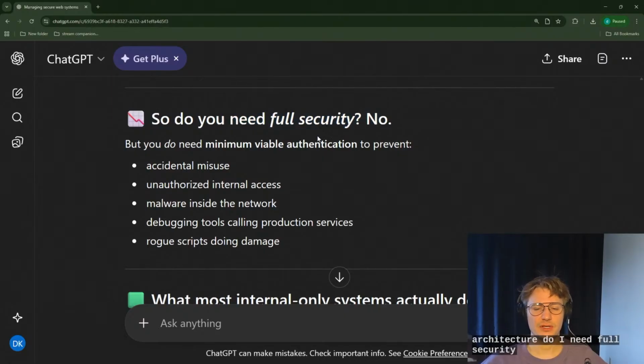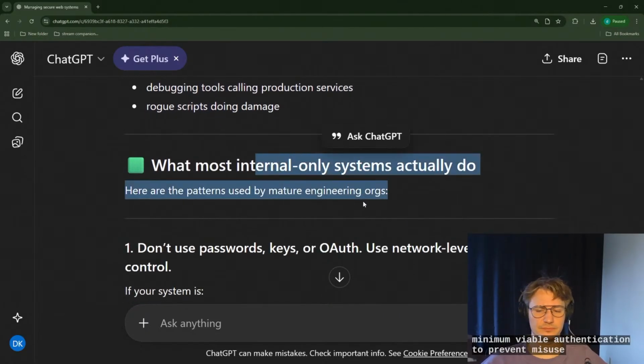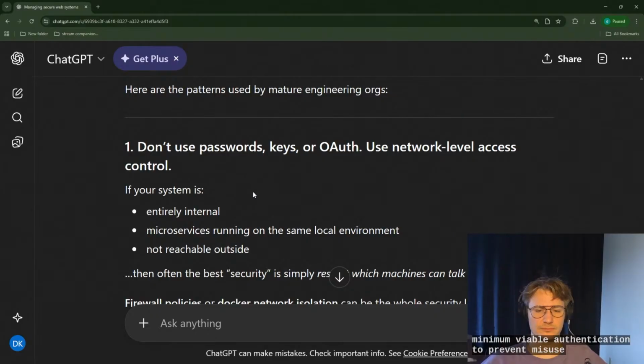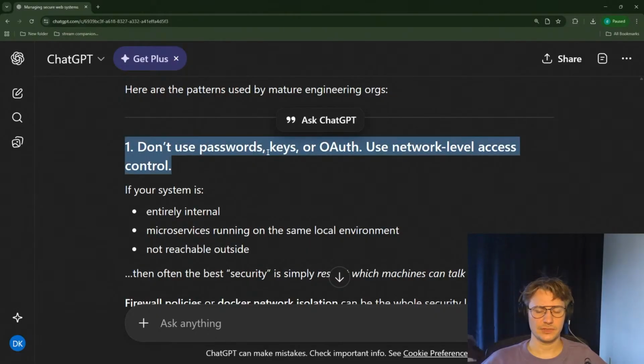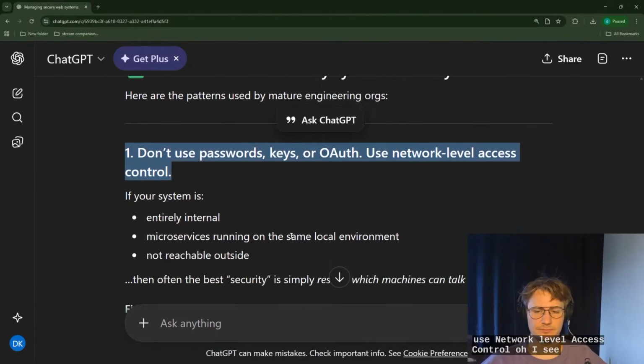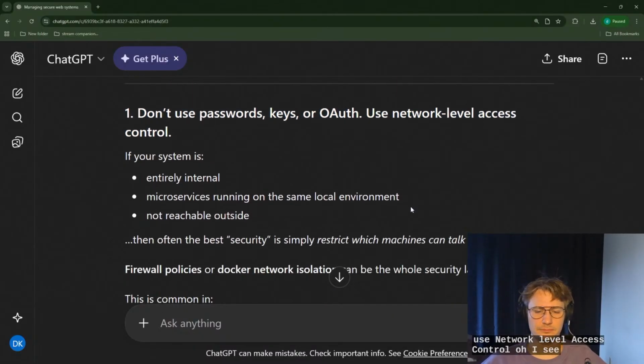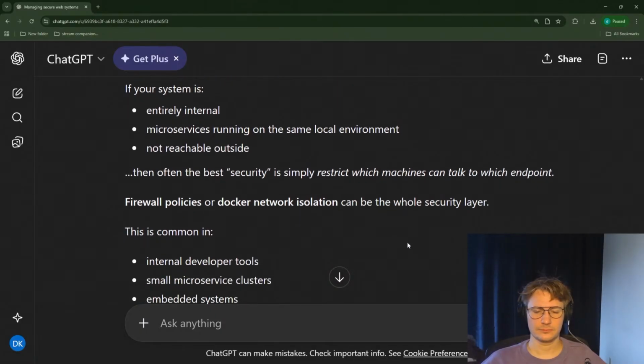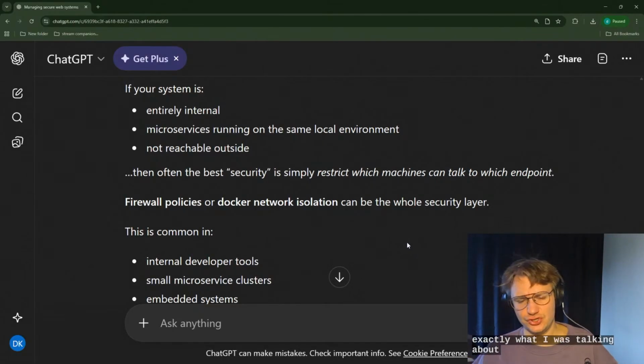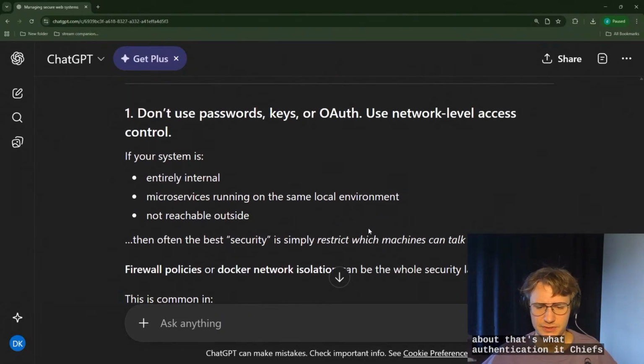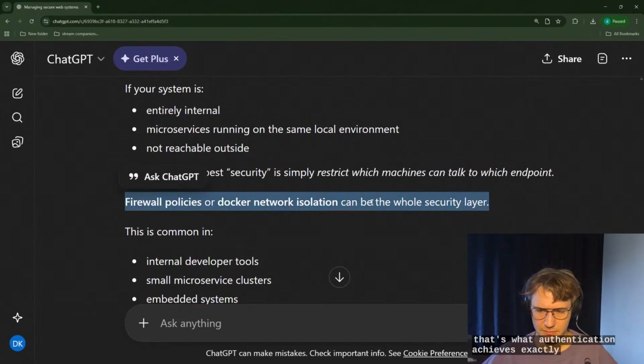Do I need full security? No, but I do need minimum viable authentication to prevent misuse. Use network level access control. Oh, I see. Restrict which machines can talk to which endpoint. That's exactly what I was talking about. That's what authentication achieves, exactly. That way, firewall policies or Docker network isolation can be the whole security layer.